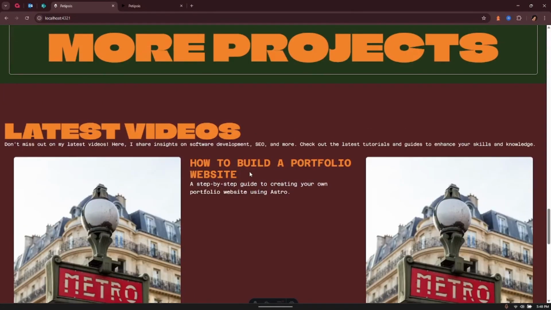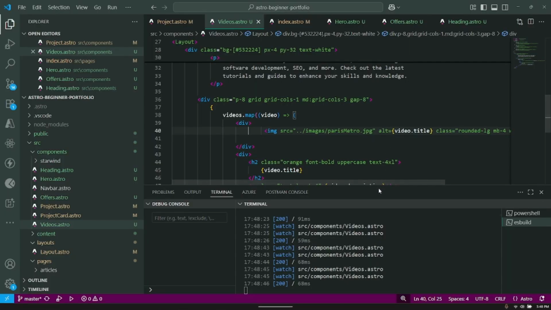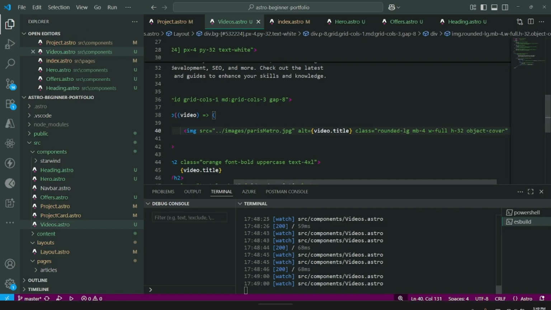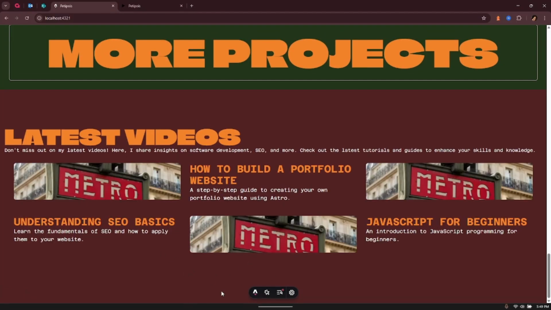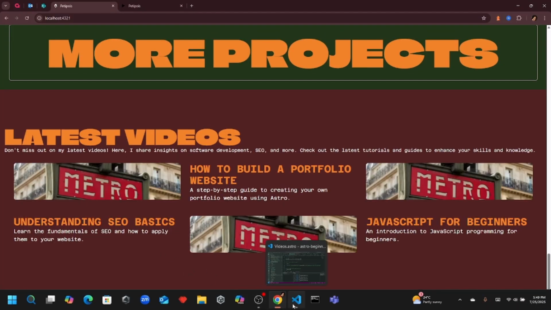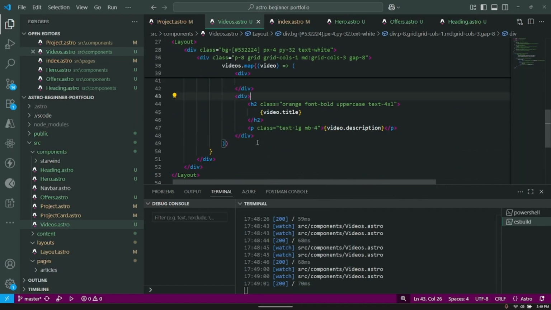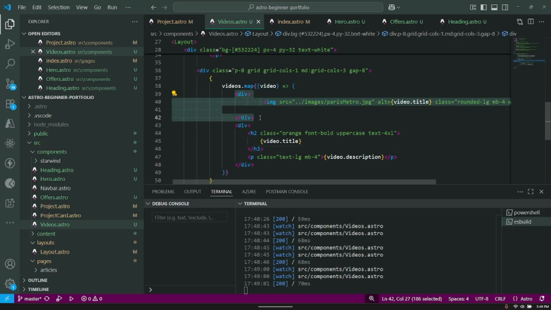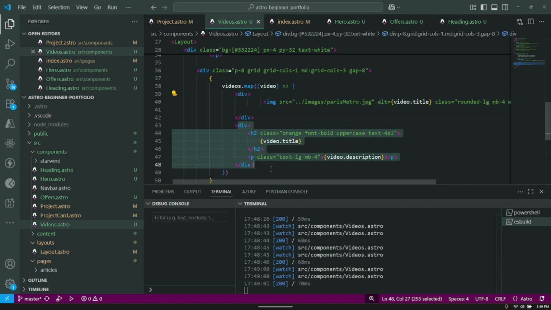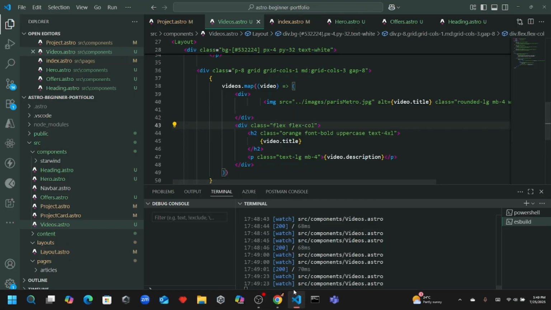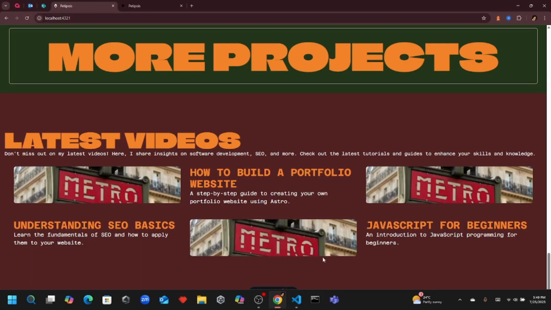Like so. And the second, now I'm going to change the height to be 32 and object cover, so that we have a bit more of a, yeah, that's it, that's more like it. Okay, so we're going to format this. So then, the first div is the image, and the second div is the title, class of flex. Alright. Awesome.